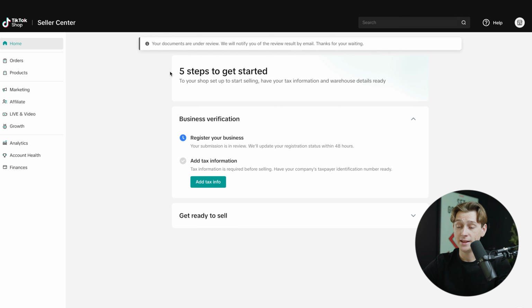So first things first, let's kind of get into some of the details of what we'll be doing in this specific store. So 5 steps to get started: your shop setup to start selling, have your tax information, warehouse details ready. Business verification. We're still registering the business. Now the next thing we can do is add our tax info. This is pretty easy to do.